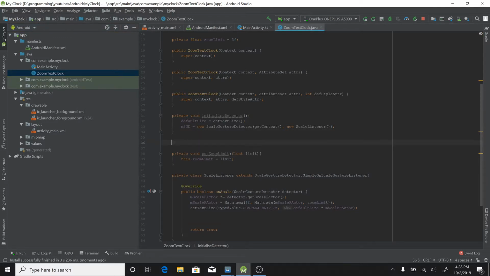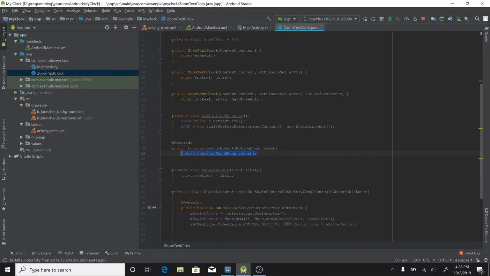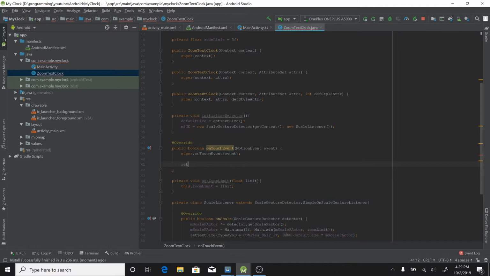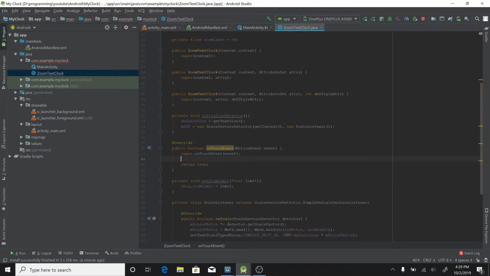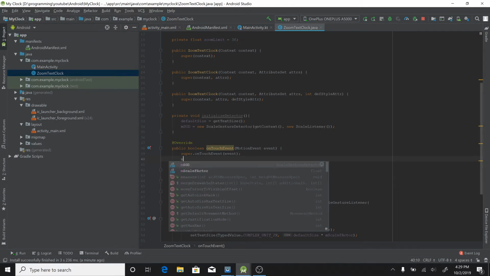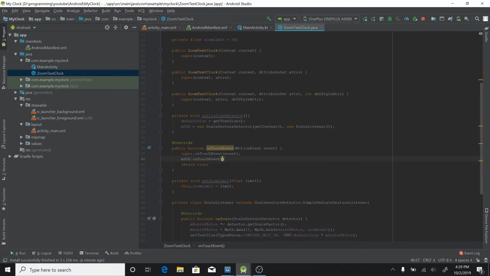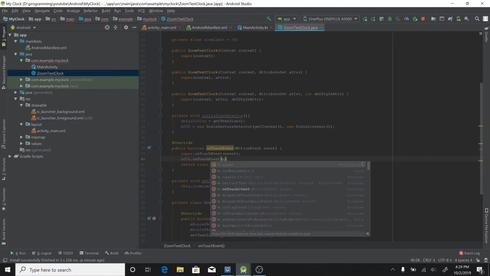Okay, so we're gonna do on touch event in the same class. On the on touch event, we're gonna do super on touch event. We're gonna return true, and before returning true, we're gonna call that particular function to perform the normal msgd dot on touch event.